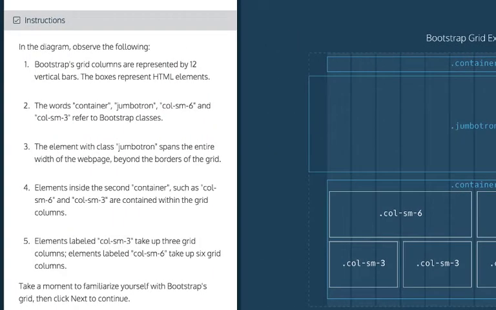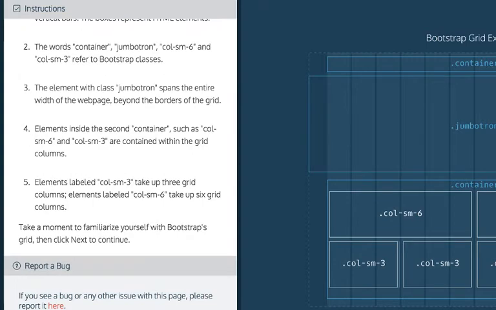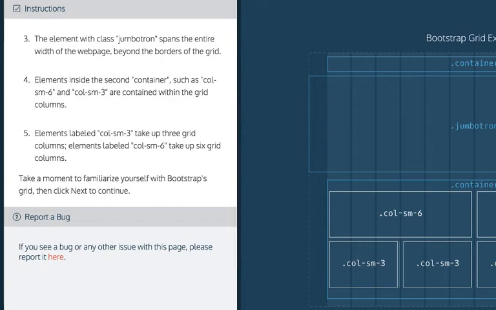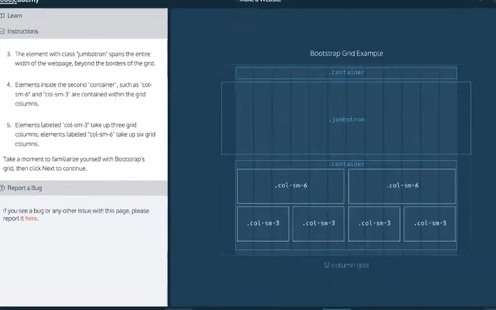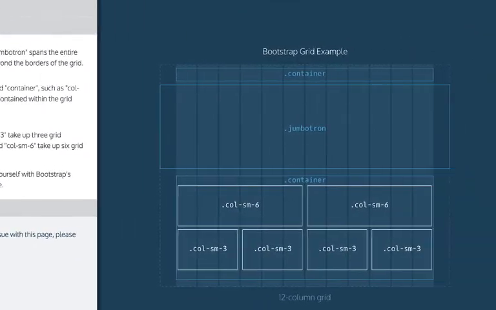columns. The words container, Jumbotron, column small 6, and column small 3 refer to Bootstrap classes. So this is that pre-written code I was talking about. They already have a class for container, for Jumbotron, for column small 6, and you just call these classes in your elements, and you would have access to them, to the styling. So the element with class Jumbotron spans the entire width of the web page beyond the borders of the grid. So here we got Jumbotron, and we see it spreads all the way out here to outside of the grid.